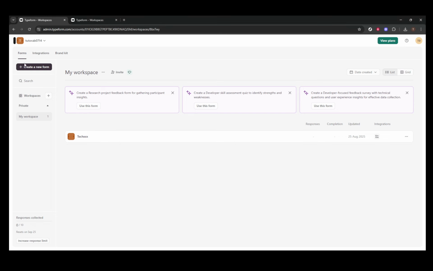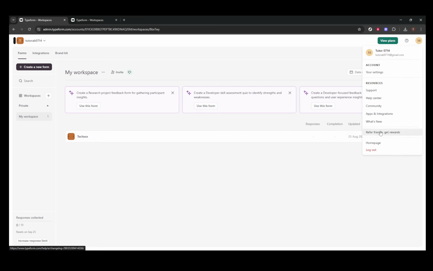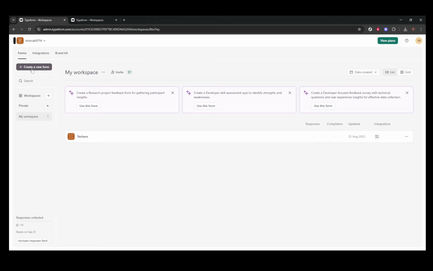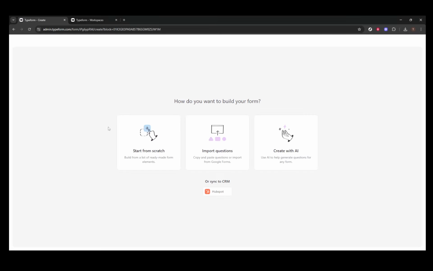Firstly, you'll want to log into your Typeform account. Once you're in, go ahead and hit the option to create a new form. Here, you'll be faced with a choice. You can either start from scratch or select a quiz template. Typeform offers a variety of templates, such as trivia or personality quizzes, which can serve as great inspiration if you're unsure where to start.